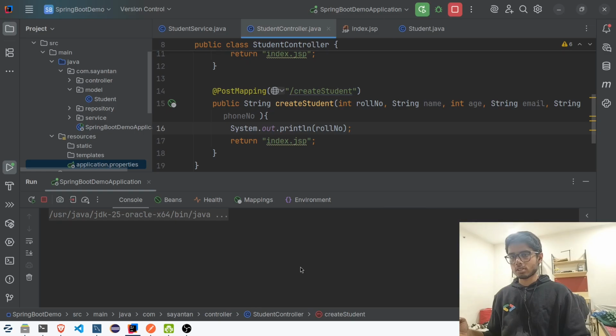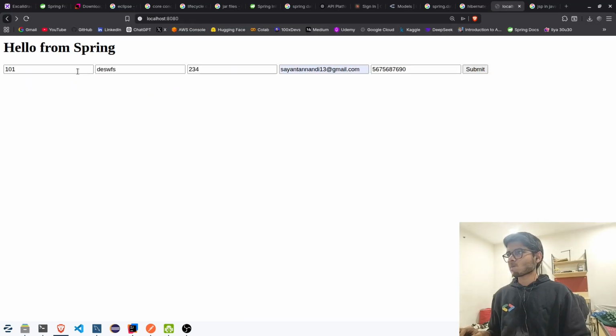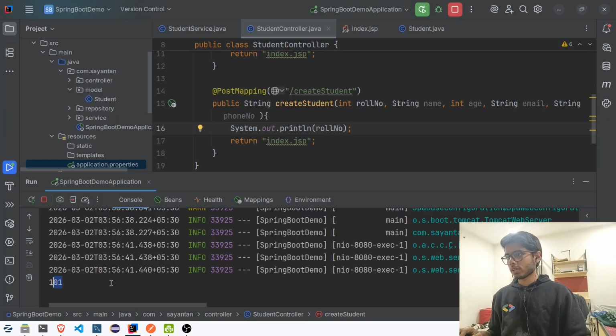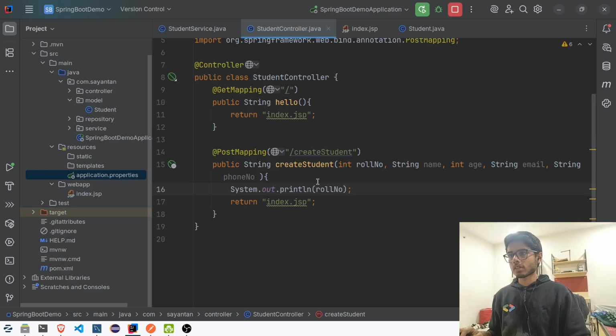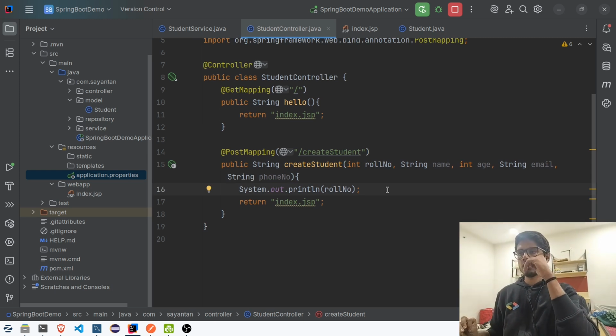I think it started. Okay, let's submit it once again. So I see 110, right? So we are getting that roll number. Now how this is resolved is through a concept known as model attributes. You can go through it much more. This is a very simple version.